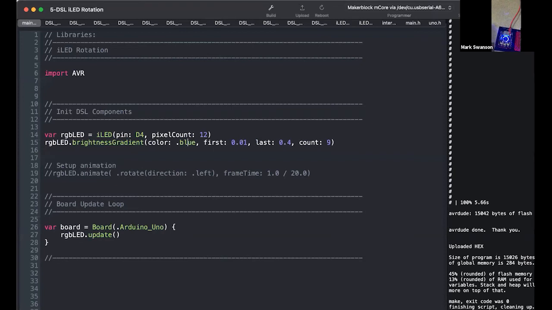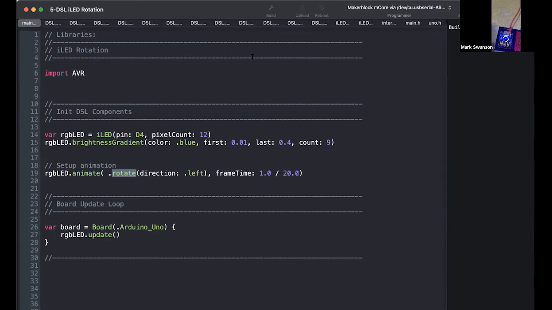Where that becomes interesting is if I go to the next level and introduce some animation, which is something that can be really difficult to do with strips. Here you can see the code is quite straightforward. You just say animate, and you've got to give it some information about what kind of animation you want. I want a rotation. I want it to move to the left, which I think is anti-clockwise. I'm not sure on a ring. And then I can specify a frame time, which is how long each step is held. In this case, we'll do a 20 frames per second animation.